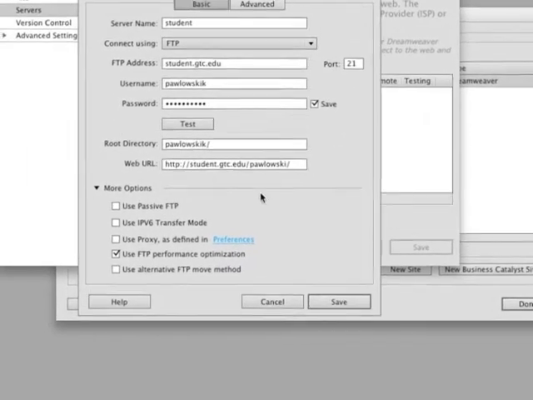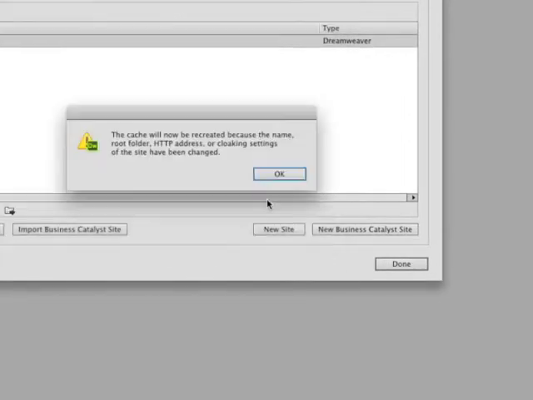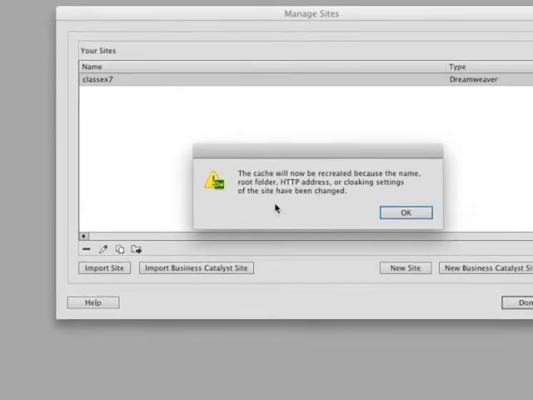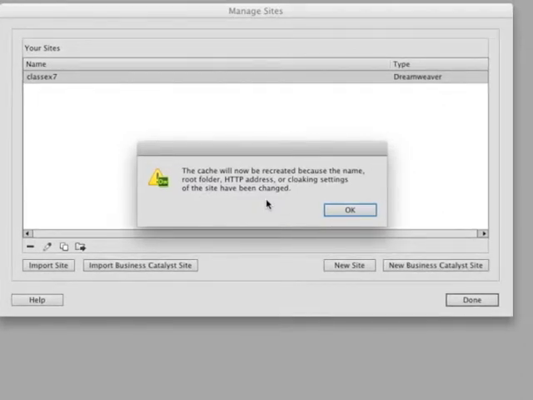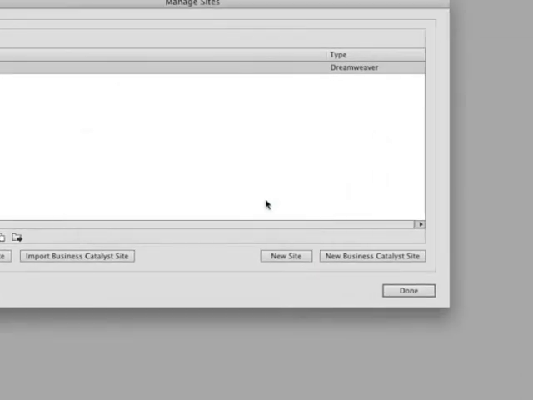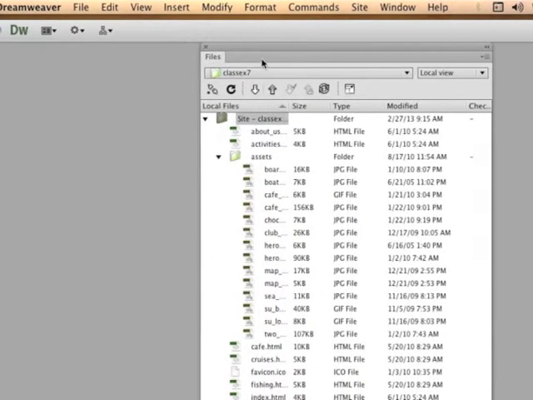When you are ready, go ahead and click Save. You're going to click Save again. And it'll give you a message that the cache now needs to be recreated because the name, the root folder, or something else has changed. So you click OK. And now, I'm going to drag the Files tab out to show you.